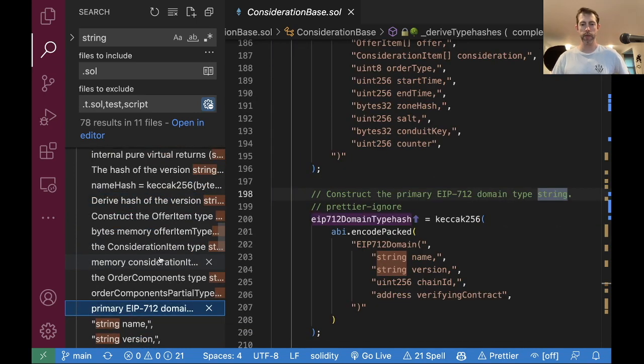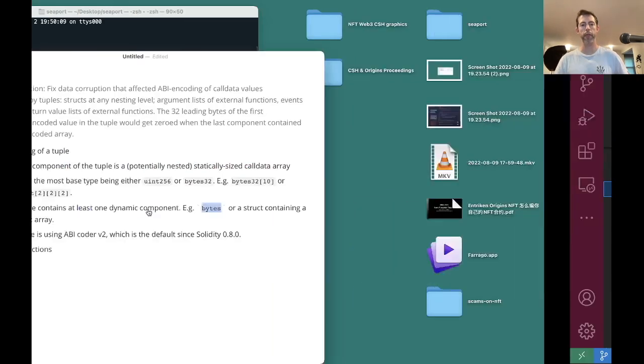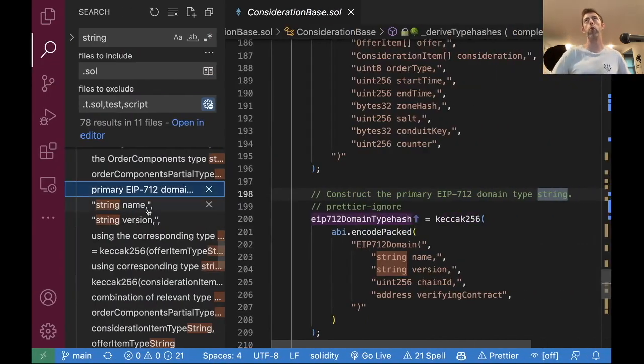Okay. Type hash. Oh, here's that ABI encode pack that they were talking about. They said it is a way that you can get hacked. That was back on their blog post. They said the ways you get hacked is if you return a tuple, if you call an external function with a tuple, or if you manually call the ABI encoder. So that's cool, but that's not what we're looking for right now.